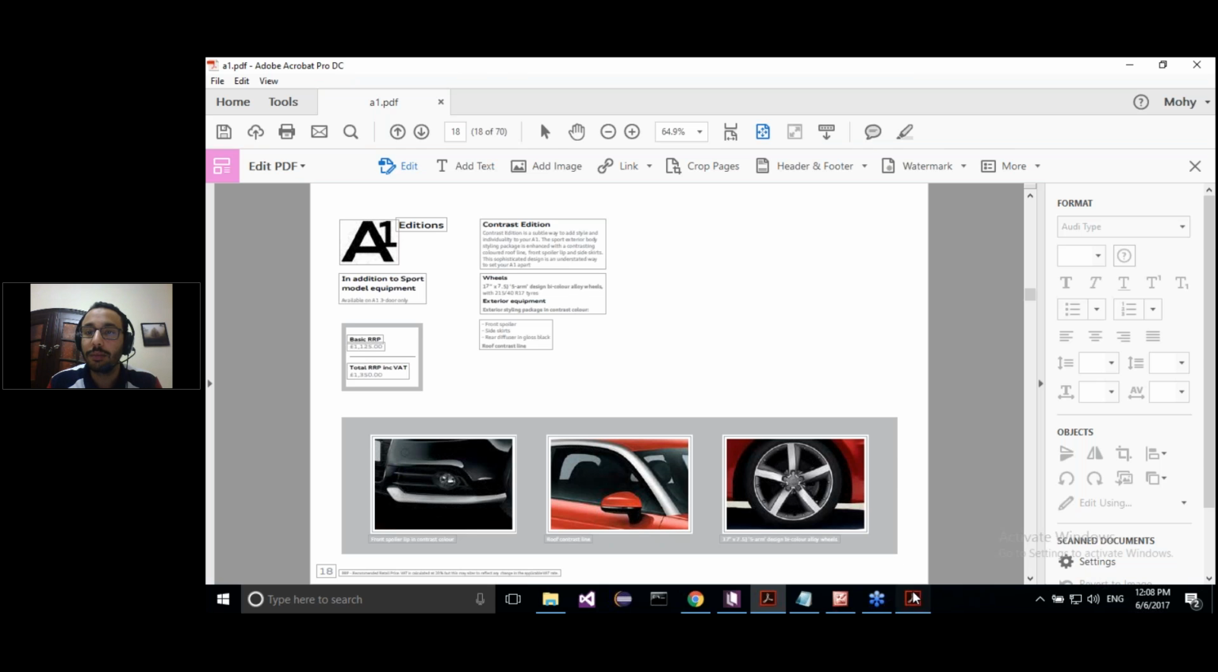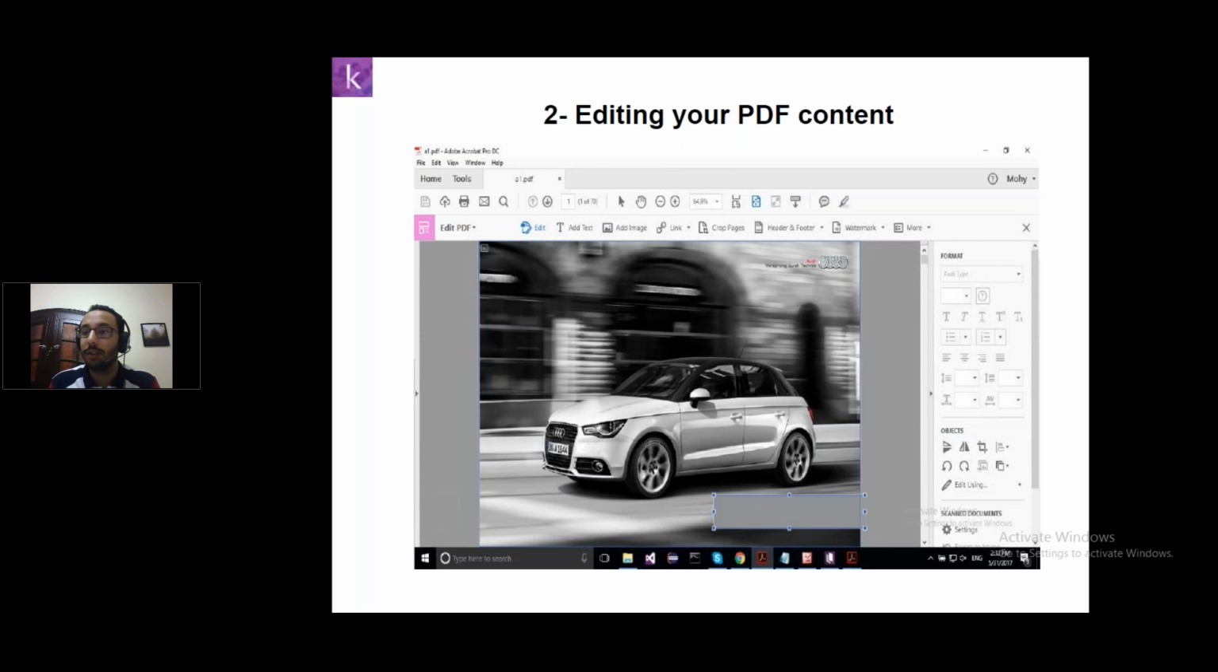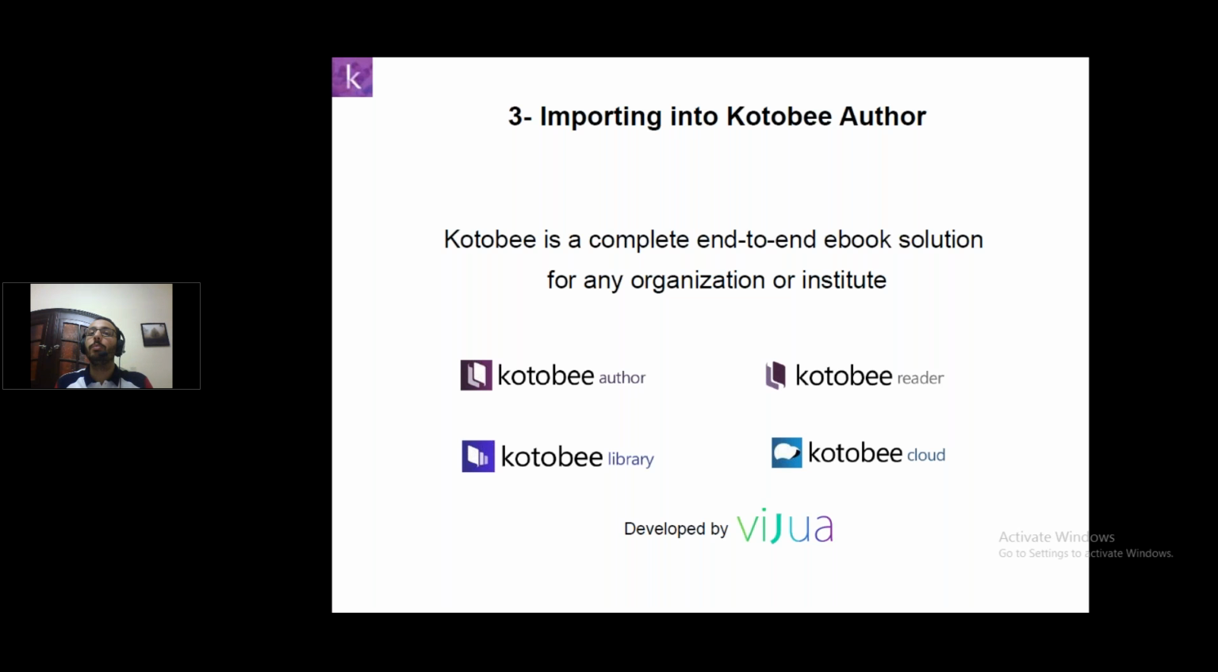Okay, so this was the second step. The first one, we planned what we want to change inside the PDF, and in the second step we edited the PDF in a PDF editor. Okay, and the third step is going to be importing this PDF document into an authoring tool to add all of the interactive elements I want to add, and then export it in several formats.